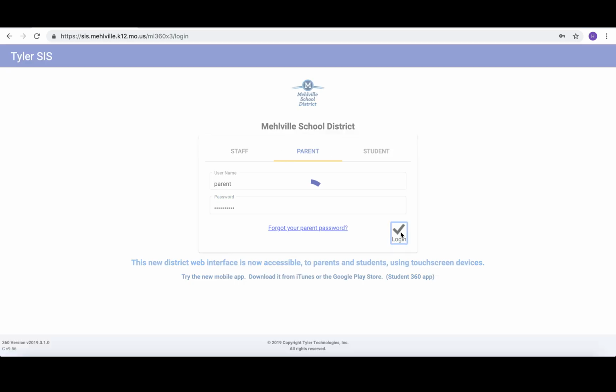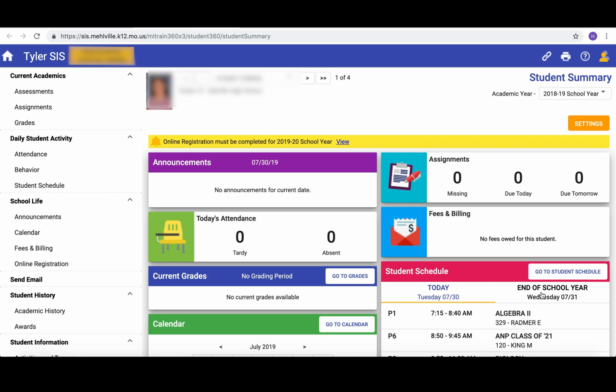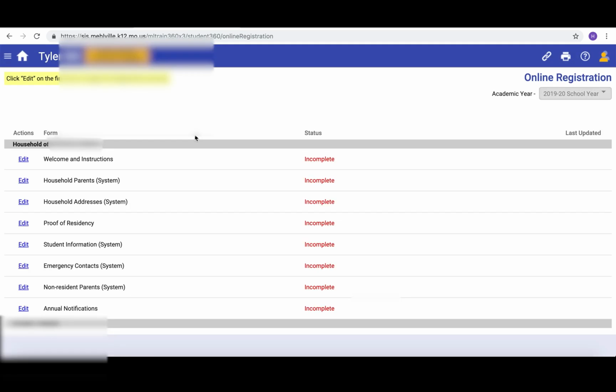From your Parent Portal dashboard, you'll see a yellow bar that says online registration must be completed for the 2019-2020 year. Click View. On the next screen, you'll see all of the forms that need to be reviewed or updated. To get started, click Edit next to the first form.